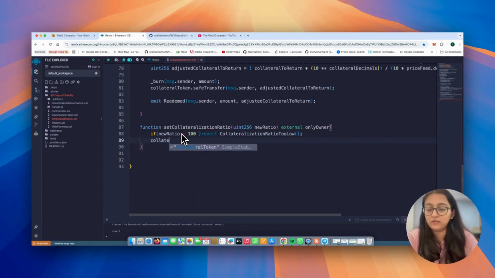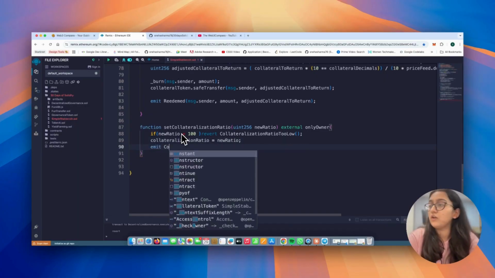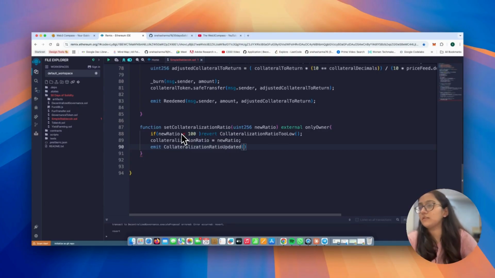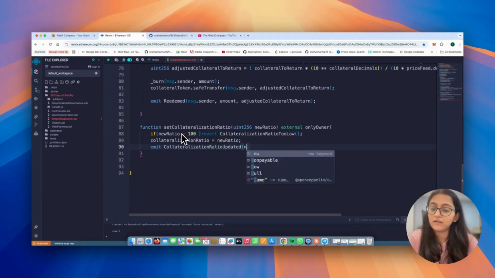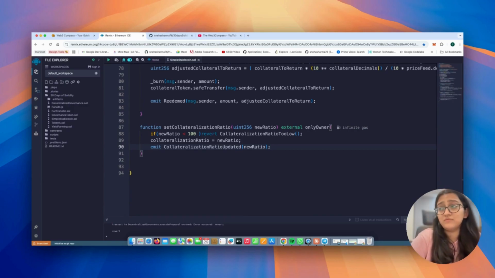Then we take the collateralization ratio. Keep so much focus to write this correct. Why am I adding an N at the end of ratio? And then we say it's new ratio, and then we have to emit collateral ratio updated. That's our event. Great. It's new ratio. Ta-da! Great. We've set it down.